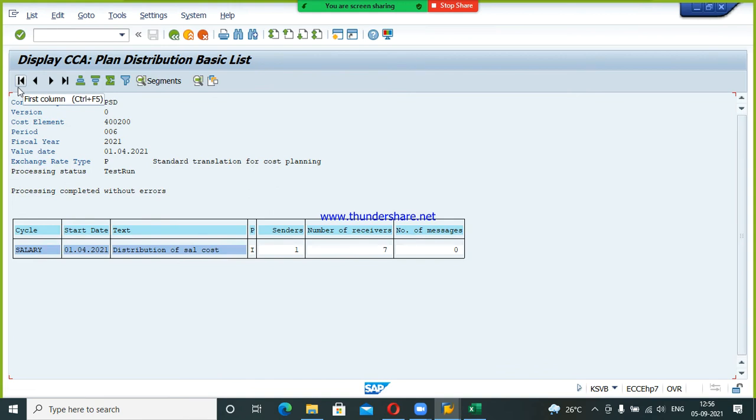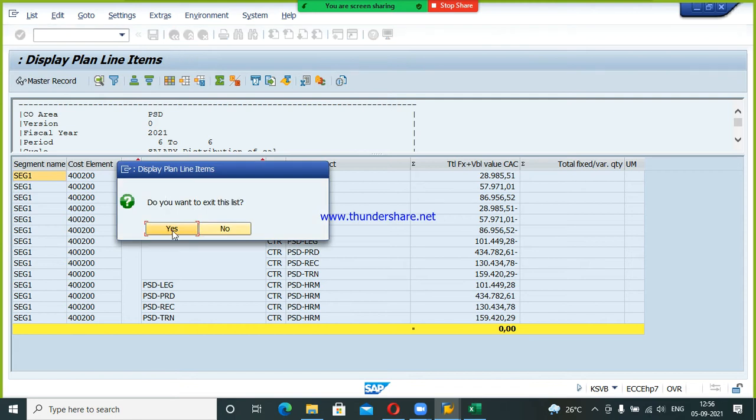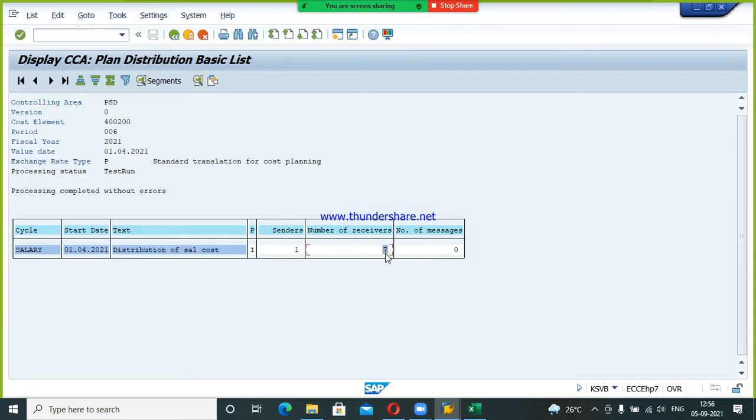Here if you observe, sender is 1 and receiver is 7. So double click on sender. You will get the sender cost center, which means HRM is the sender cost center, and these are all the other receiver cost centers. Come back and double click on receiver.